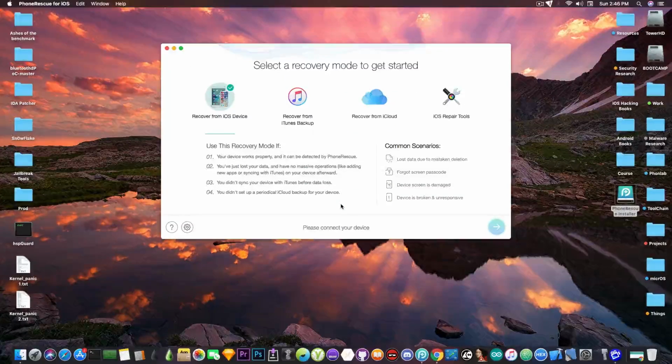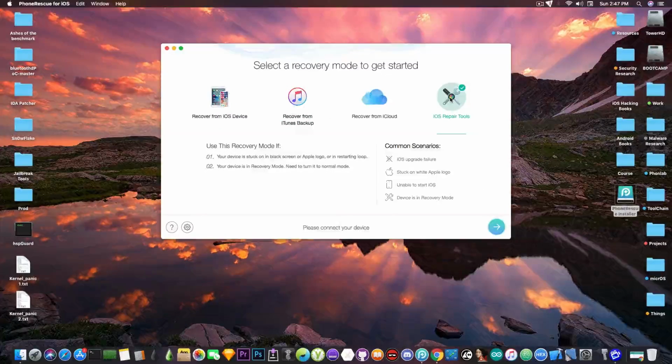Now once you're in, the program is as clean as you can get, and it pretty much explains some common scenarios that you can get in here. You can have lost data due to mistaken deletion, forgot screen passcode, device screen is damaged and you cannot get your data, device is broken and unresponsive, and so on. And there are a couple of things that you can do. You can recover raw data from the device, that being contacts, photos, and so on. You can recover this data from an iTunes backup. You can recover it from iCloud if you've been using iCloud for your backups, and you can fix the iOS device. Now, the common scenarios in here are pretty well made.